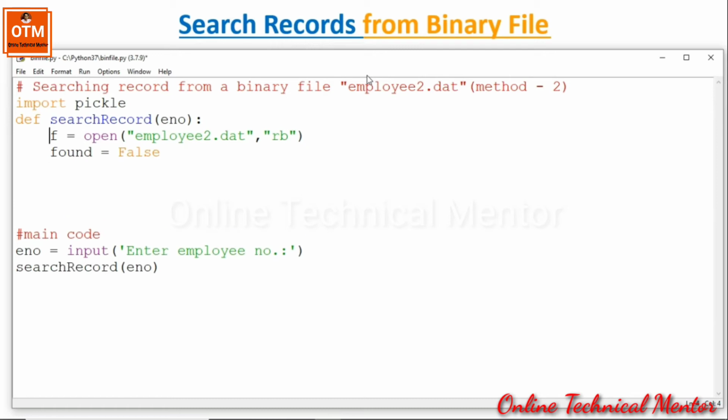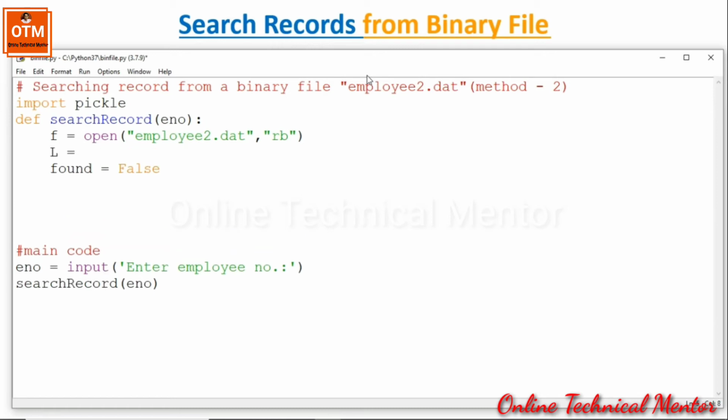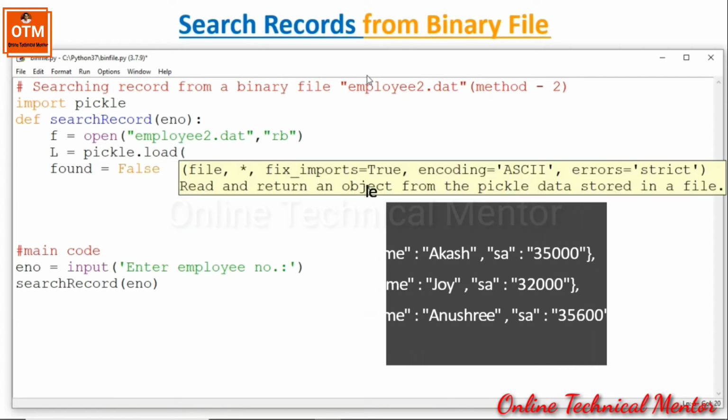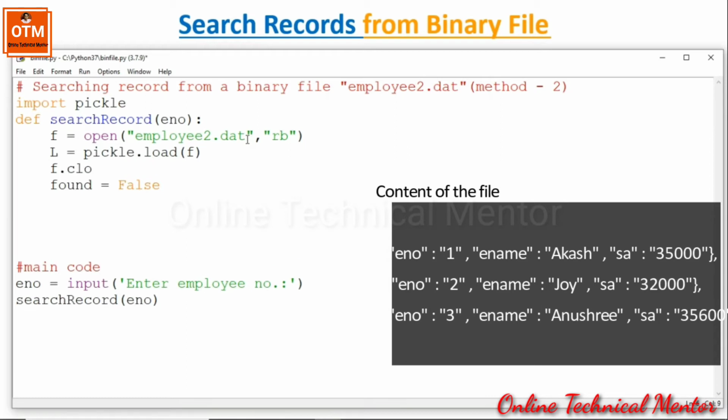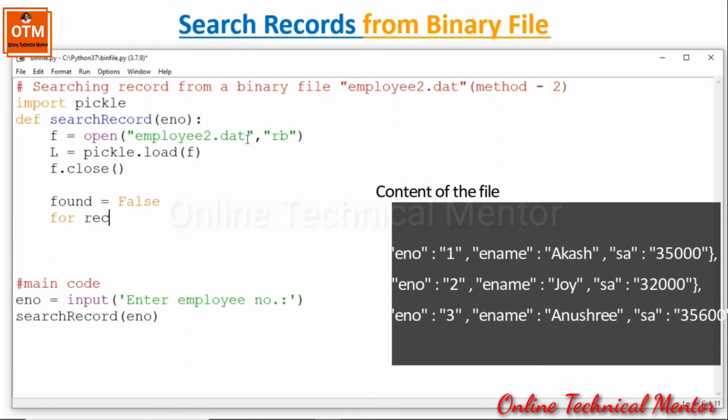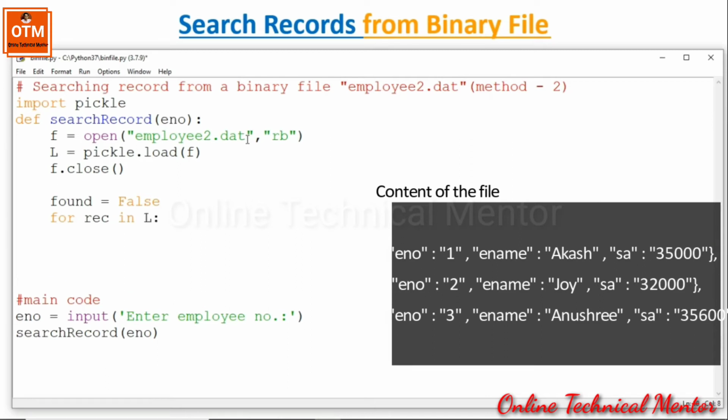Before found equal to False, let me initialize this L variable with the content of the file. So pickle.load, within brackets it will be f. This load function loads the entire list into L. So L contains the whole content of the file, and this list contains all the records. Now we no longer need this file, so f.close. Now if I write for REC in L, that means it will extract one record, or better to say one dictionary, at a time from the list L.